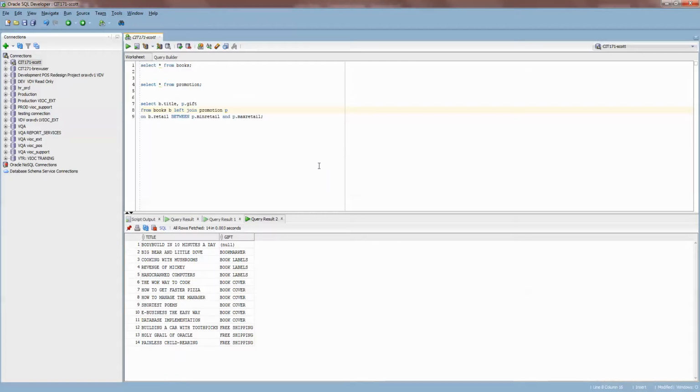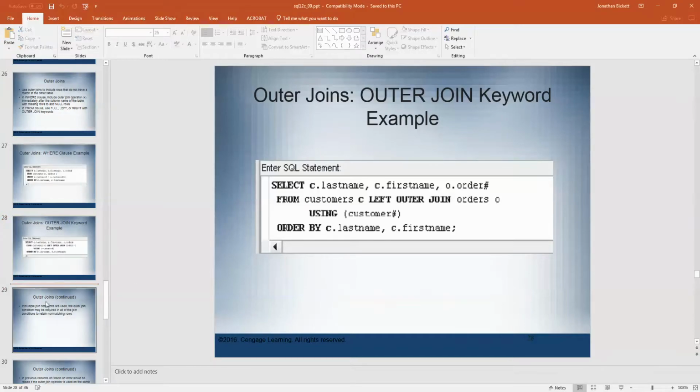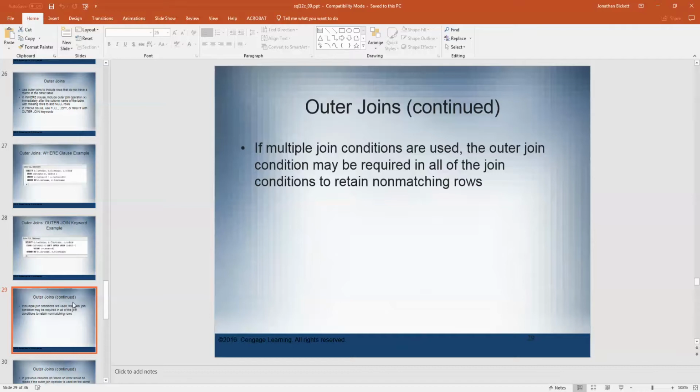That's where we're at. And you can do multiple joins. You can have inner joins and left joins combined in the same query. But most of the time, if you're using a left join, you're probably going to have to use a left join on any other joins you use in the query as well, because you're going to want to see all the records on that left table. Okay. Right here, if multiple join conditions are used, the outer join condition may be required in all of the join conditions to retain non-matching rows. So if you want to see all the non-matching rows, you're probably going to have to use the left join or the outer join on every join.